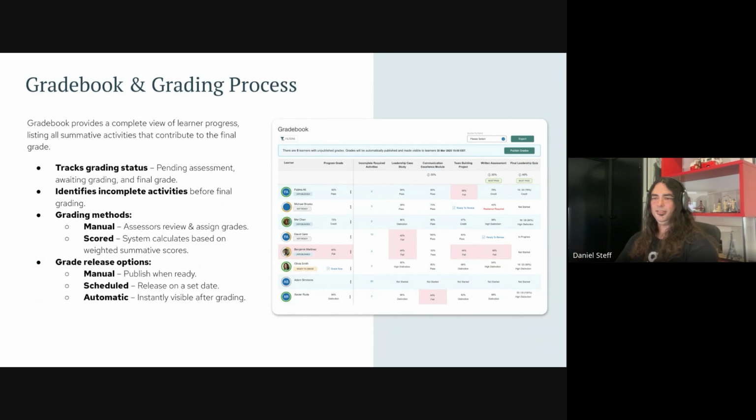With the grade release options, we can do it manually, so that you manually release the grades as you want to. You can set it up so that it's scheduled, so that all grades will be released to learners at a specific date and time. Or you can set it up to be automatic, which works mainly for scored grading methods. So if you have a program where someone has to complete a quiz, they get graded, and then the grade will automatically be published to them at the same time. So there are different configurations and options here for how someone might want to use the gradebook and graded programs.